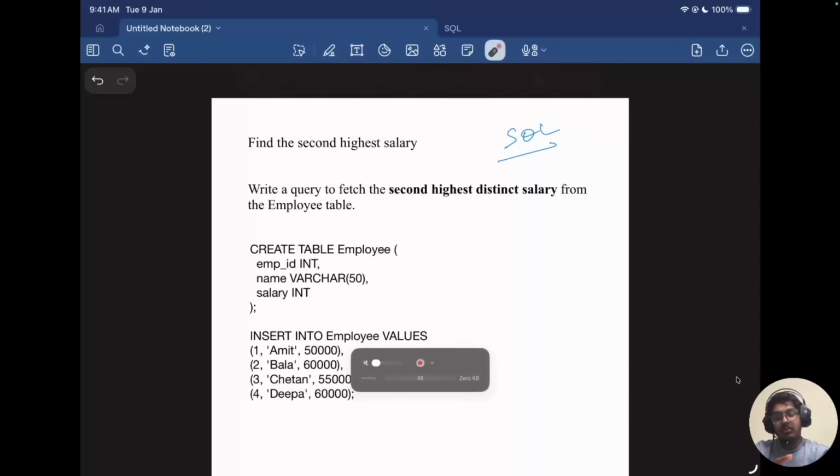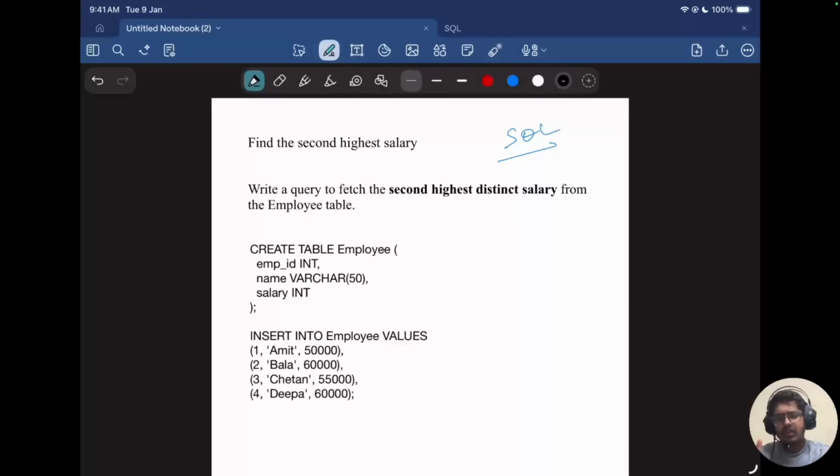Coming forward to SQL, a very famous question: find the second highest salary, or the third highest salary, fourth highest salary. It might vary, and it is a very important question when you are giving your interviews or any coding rounds. I myself personally got this question in my interviews. So find the second highest salary. How do we solve this?